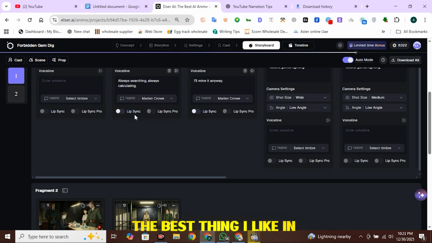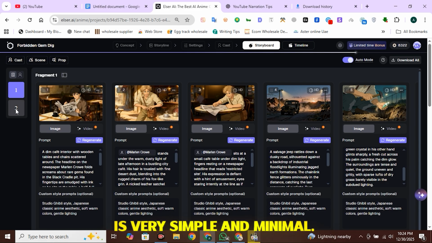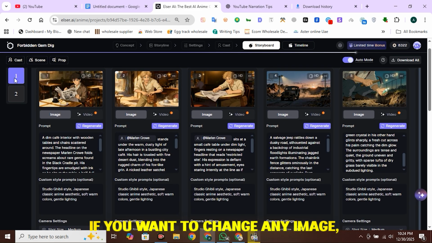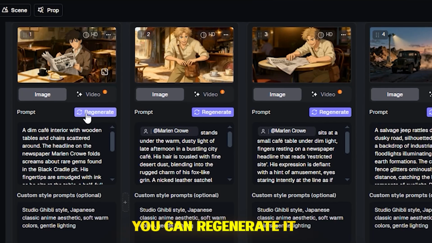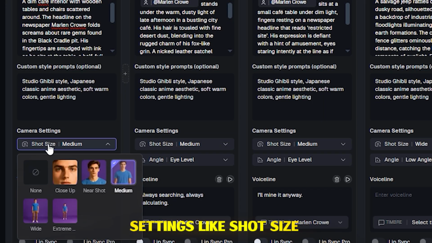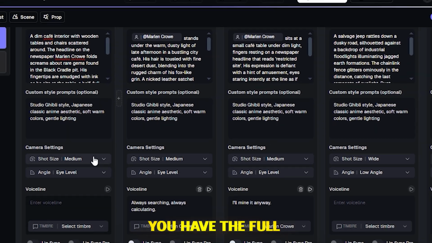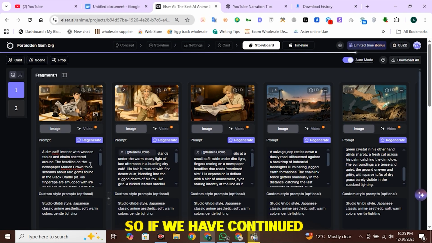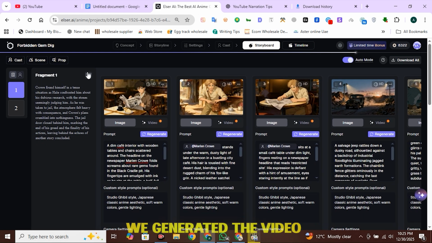The best thing I like in this tool is that the interface is very simple and minimal. If you want to change any image, you can regenerate it or update the prompt. You can also adjust camera settings like shot size and angle. You have full control over the images. So if we continue a certain story, we cannot get stuck at one point. Once you are satisfied with the images, next we generate the video.